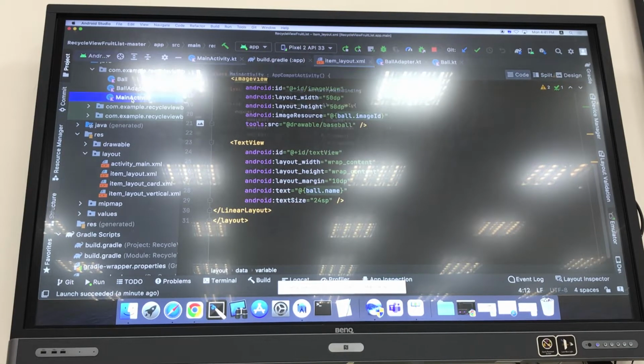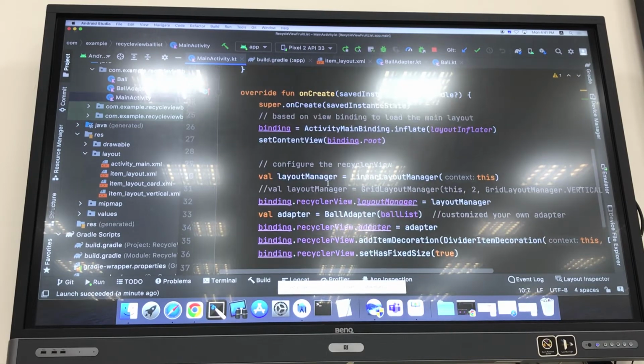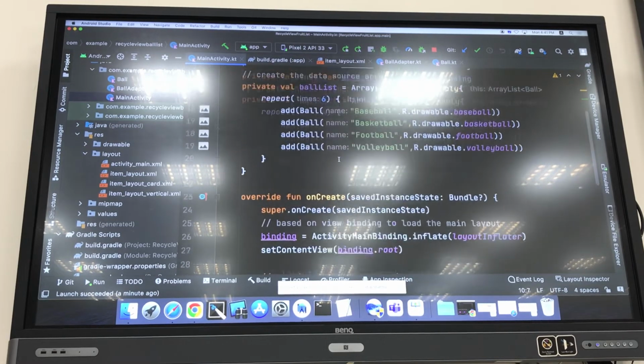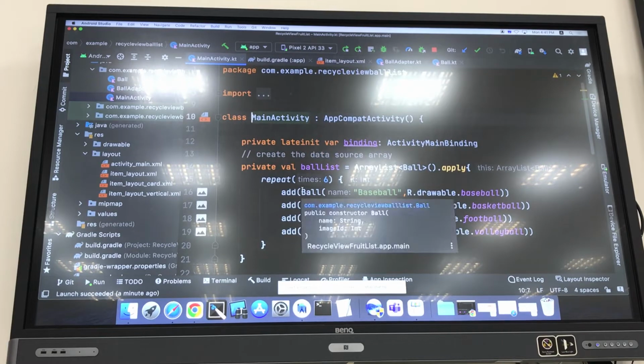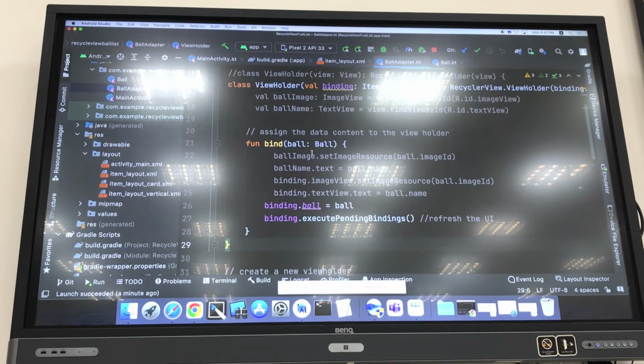Okay, so that's for binding expression manipulation. And in our programming code, that's quite easy. When we want to bind the real data to our layout, we simply change the bind function. Here, we connect the real value to the binding value, and then refresh the UI. Okay, so that's for data binding.